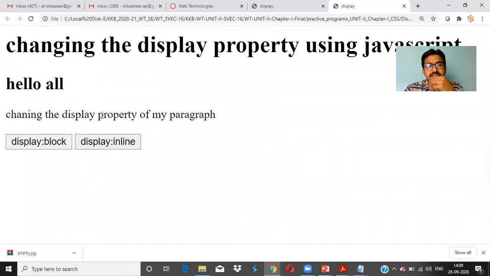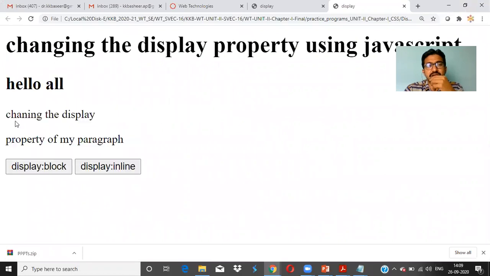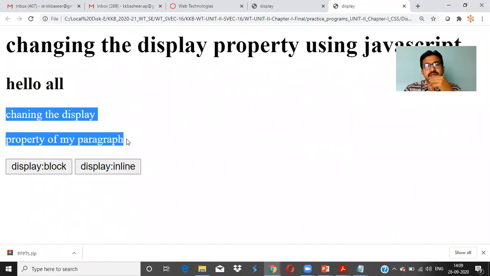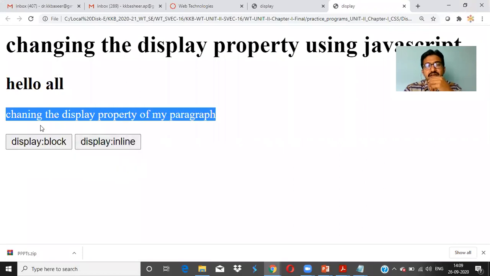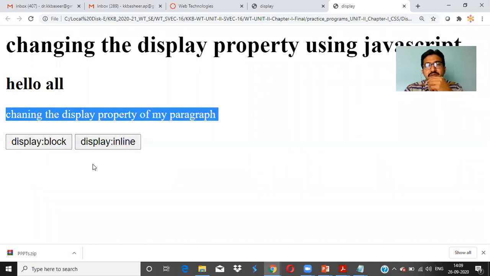So this is the text normally. By default it is a single line. When I click display block, it displays as what? In the form of blocks. When I click display inline, it displays as a single line. When I click display block, it displays as blocks. When I click display inline, it displays as a single line. That's how it will be displayed over there.